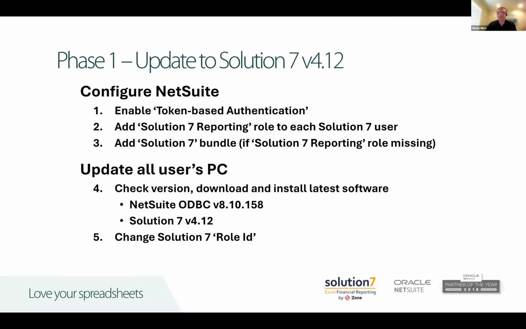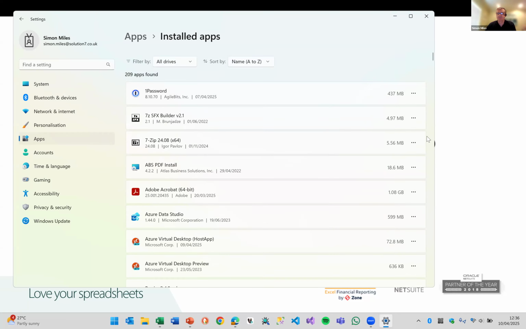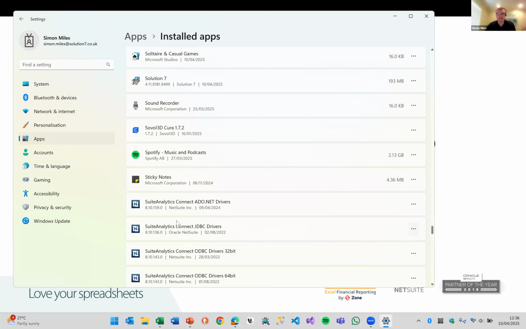So the first thing we need to do, going back to my notes here, is we need to upgrade to version 8.10.158. Now, this is the correct version as of today. So this is the correct version as of the 10th of April, 2025. As you can see here, oh, it keeps jumping to the top. Let me go back down again. As you can see here, I'm running build 8.10.158.